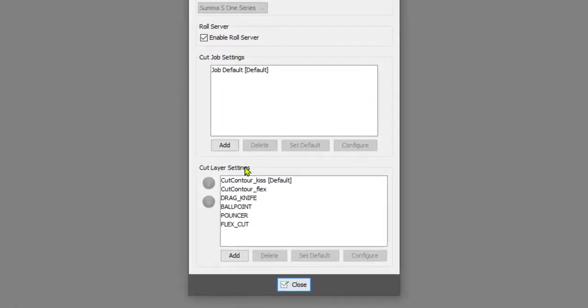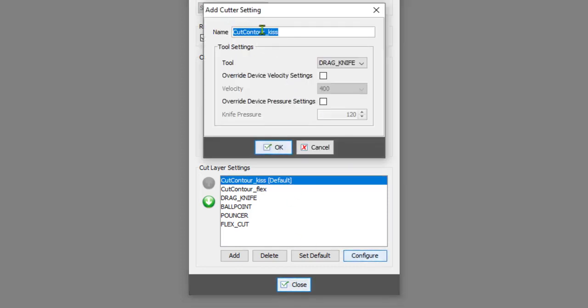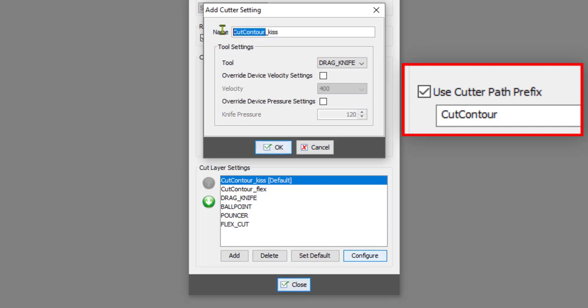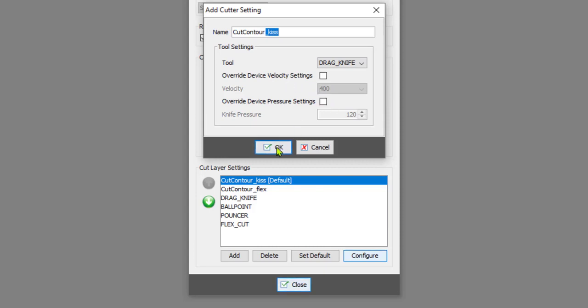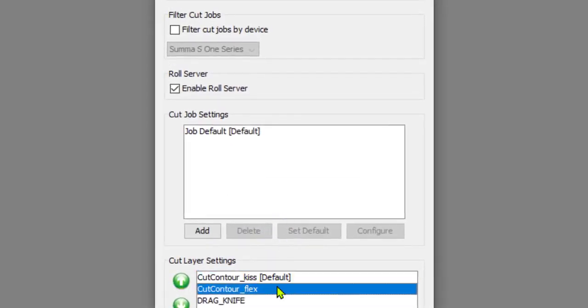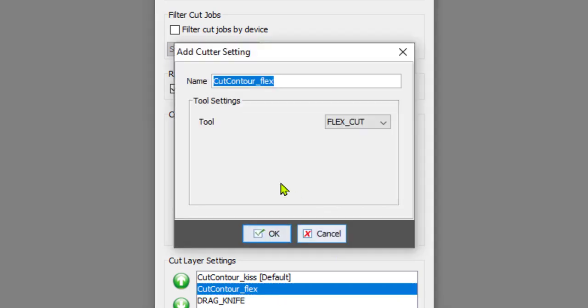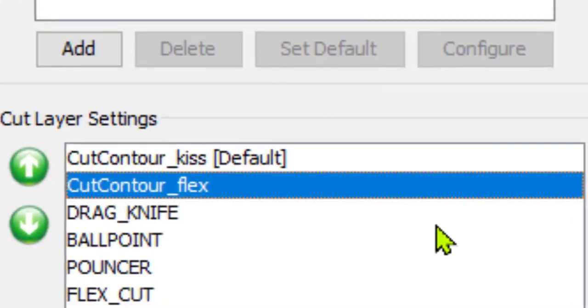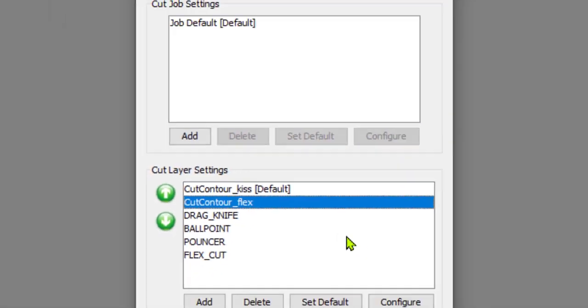In this window, we are looking for the cut layer names. The first one in the list should be your kiss cut. This one is called cut contour. Remember the cut path prefix. There it is. So this is cut contour underscore kiss. The second one in the list should be your perf cuts, or to use Summa's terminology, your flex cuts. This one is called, again with the cut path prefix, underscore flex. You're going to need to know those names for your workflow. As you'll see in a moment, once you get into Illustrator with your files, you'll need those names to set your files up properly.